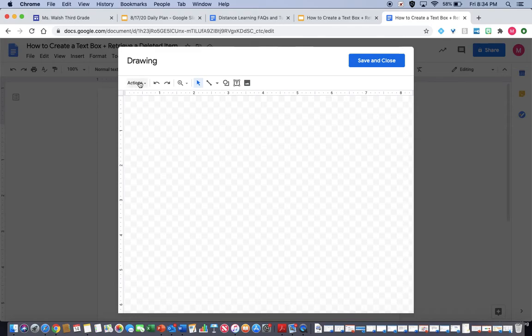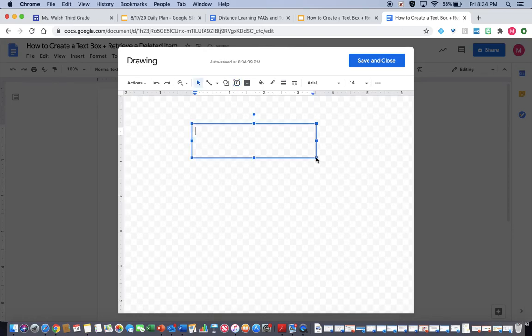Then you're going to see those tools that we had in Slides. Again, I have my cursor, which is already highlighted, and there's an option to draw lines and shapes. I'm going to select the box with the T because I know that is my text box. My little plus sign pops up again. I click and drag, and you see that rectangle show up again. Now I'm going to fill in my message. This is how you make a text box.